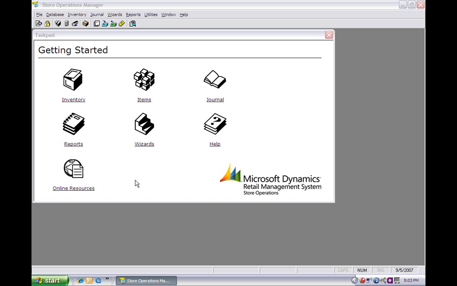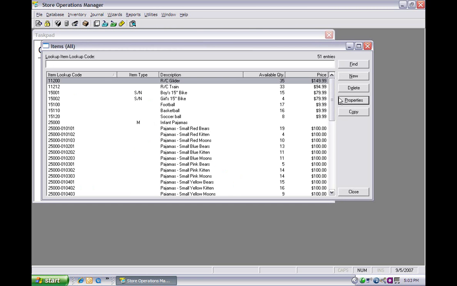We're going to go ahead and take a look at the purchase order side of Microsoft Retail Management. I'm going to do my best to outline the key features and where the information is actually coming from in RMS. What we want to do first is go into the items and take a look at the item properties.